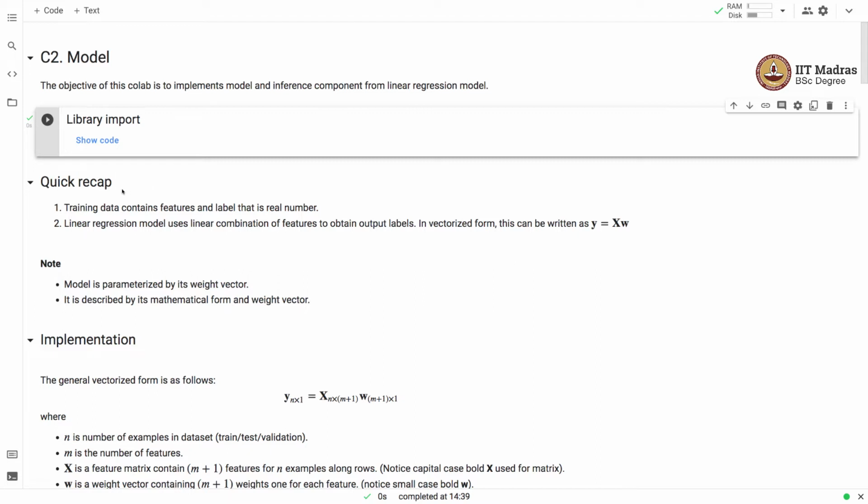You may recall that the training data for linear regression contains features and labels. The labels in case of linear regression are real numbers. And linear regression model uses linear combination of features to obtain the output labels. You know, in vectorized form, the label vector y can be obtained as a product of feature matrix and the weight vector w. Note that the model is parameterized by its weight vector and it is described by its mathematical form and weight vector.